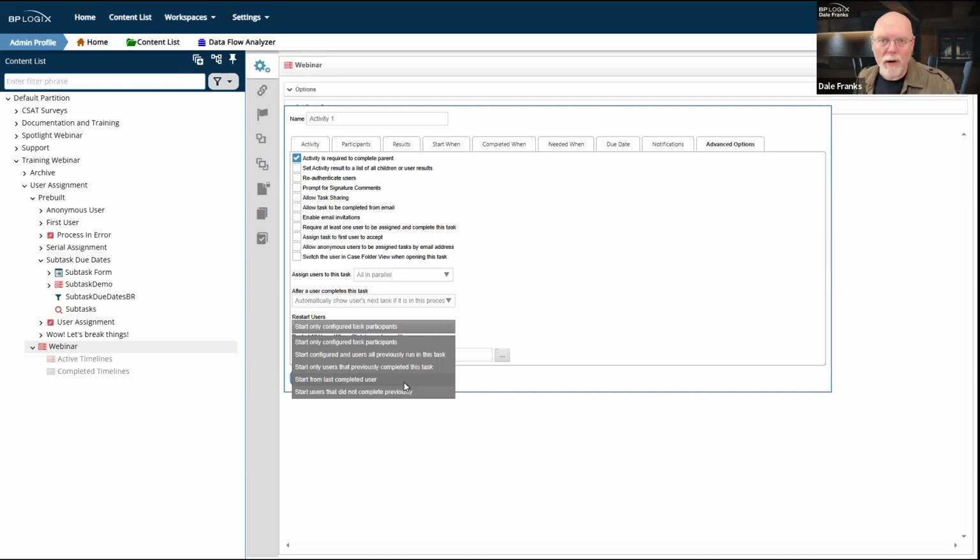If user 4 decided to resubmit it, then with the start from last completed user, it would get resubmitted. It would come back to my approval task. Users 1, 2, and 3 have all completed it successfully. Don't need to worry about them. It'll just get assigned to user 4. And if he accepts it, then it will move on to user 5. And again, we're assuming that in that particular instance, we're running it in sequence.